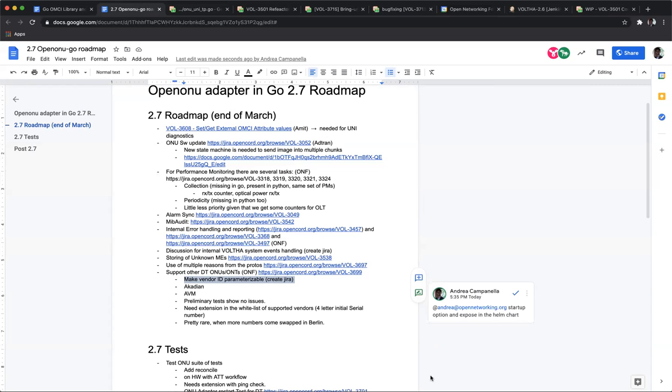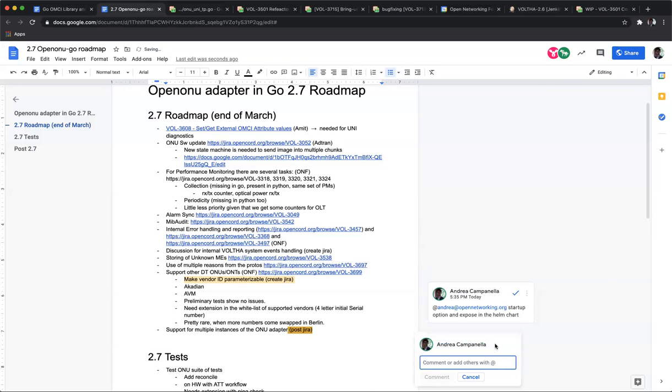One thing that I did not add here, but I think it's important, and it takes very little time, and we should do it, is support for multiple instances of the adapter. I already have a Jira for this, so let me explain what this is.